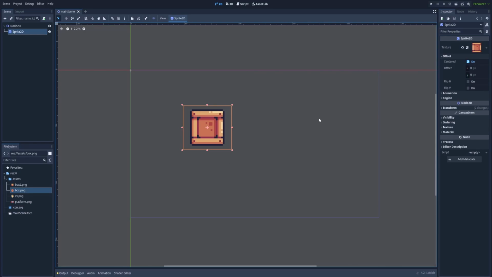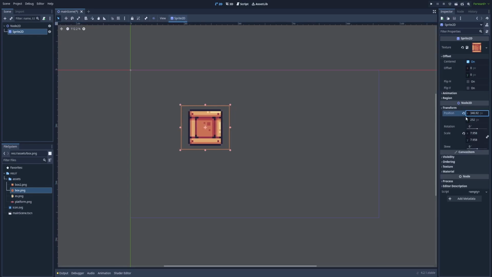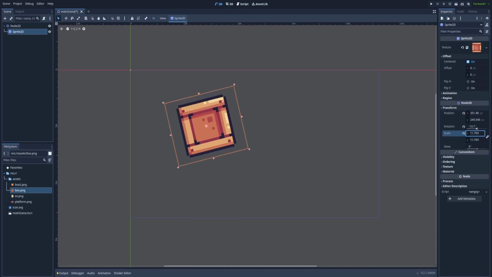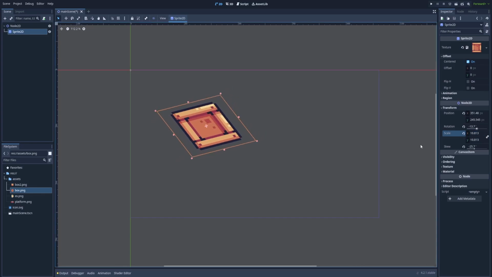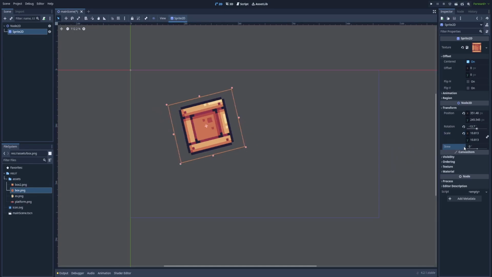Sprite2D inherits the properties of Node2D. And that means that we can use transform to change its position on the X and Y axis, rotate, scale, and skew if you need it. And to get back to the default settings, simply hit the revert arrow.